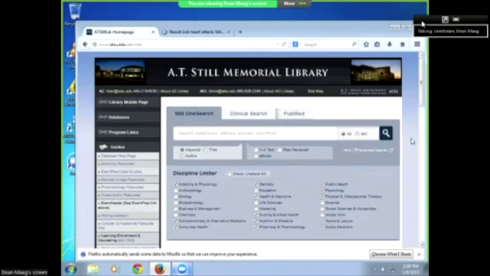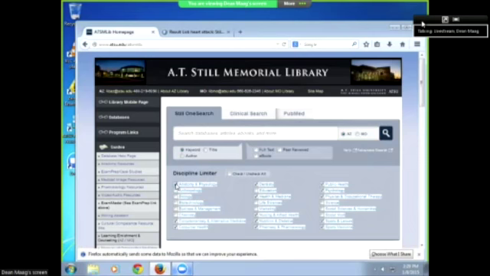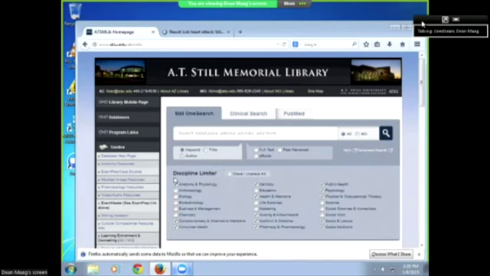So we have included these limiters so that we can focus your search right off. But we also included a way to get those off quite easily.